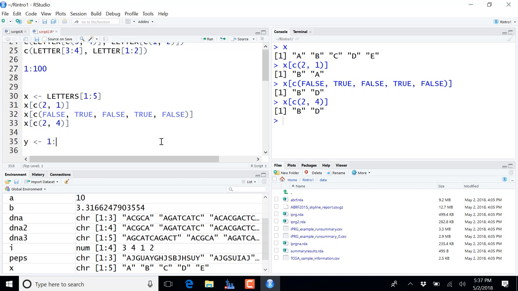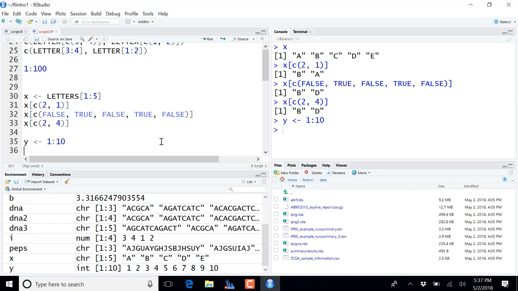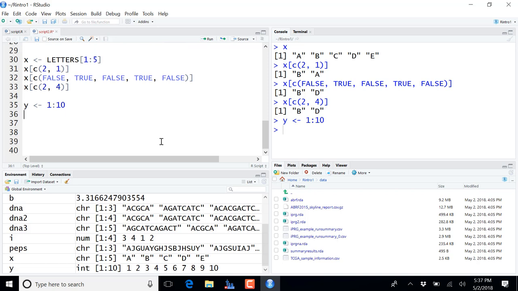And to do that, let me create Y. I'm going to use this new function called rnorm. rnorm 10 draws 10 random numbers from a normal distribution. This is a normal distribution with mean 0 and standard deviation 1.